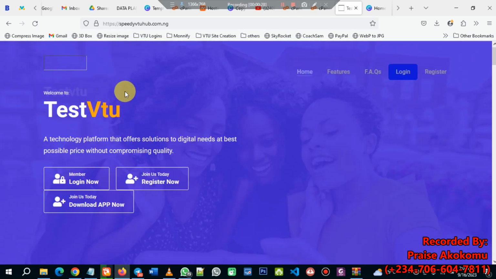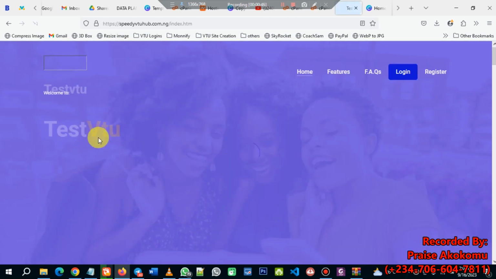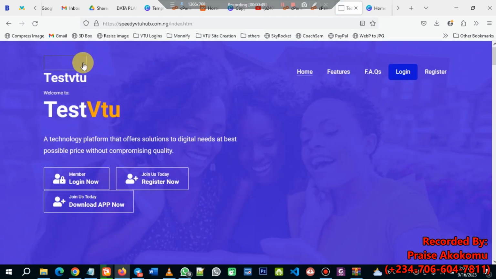Here you will see, usually on the website, this particular part is where the logo is, and normally when you click on this part, it brings you to the home page. This is how a normal website should be. So you can see that there is no logo showing here. There's supposed to be a logo here, and there is also another text showing here as the logo. We are going to change this part.